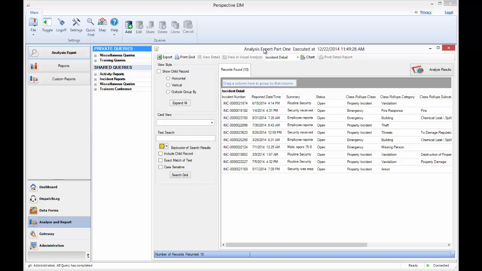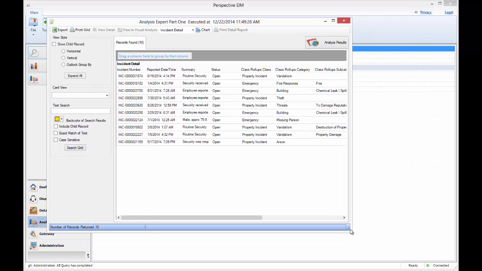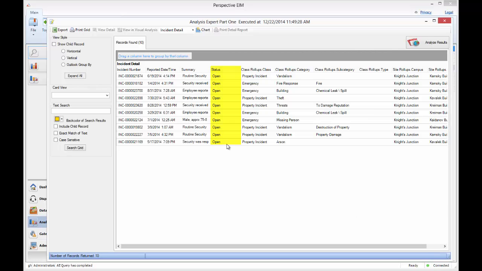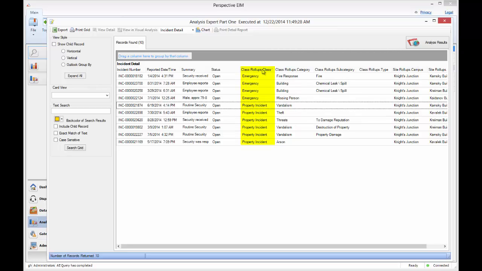And indeed, now we're up to 10 records as opposed to the 4 that we had before. If we take a closer look, all are open, all occurred at Knights Junction, and all are either emergency or property incidents.